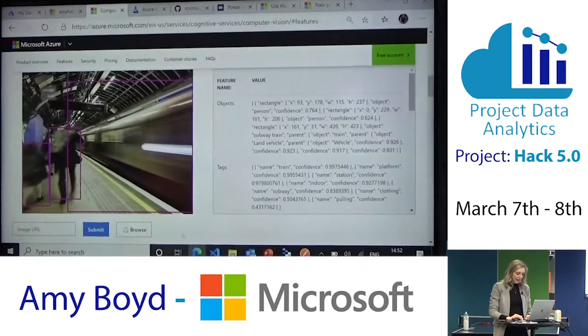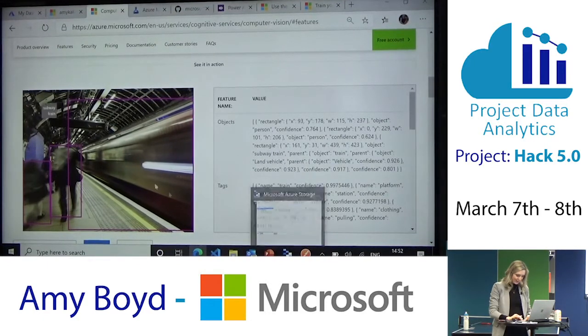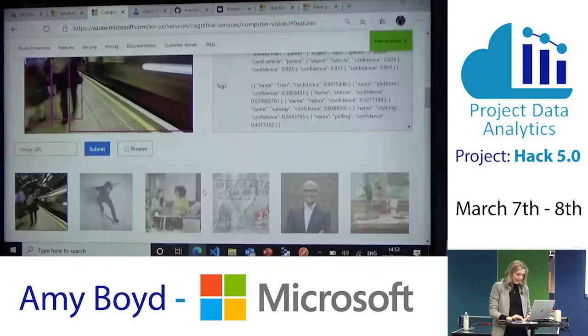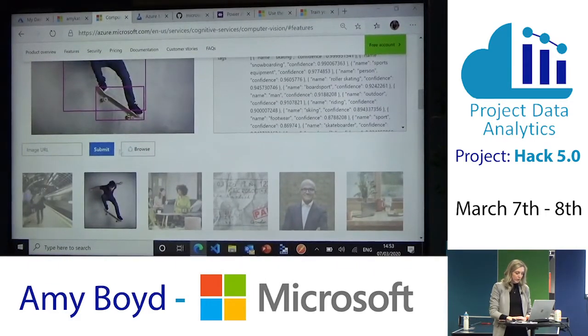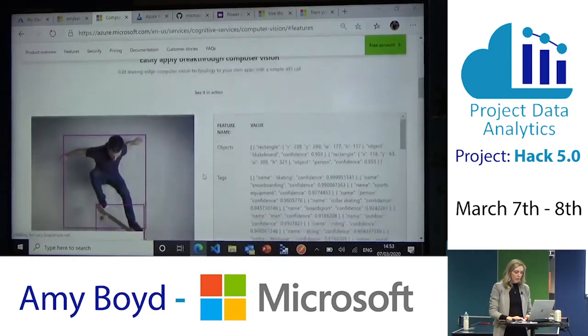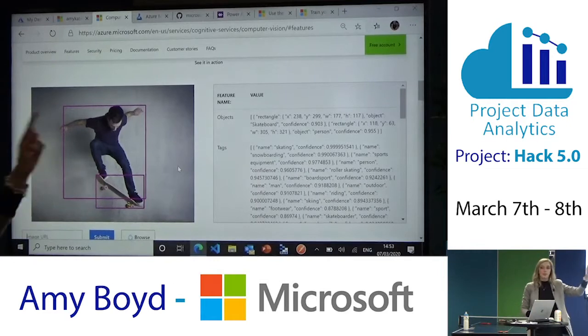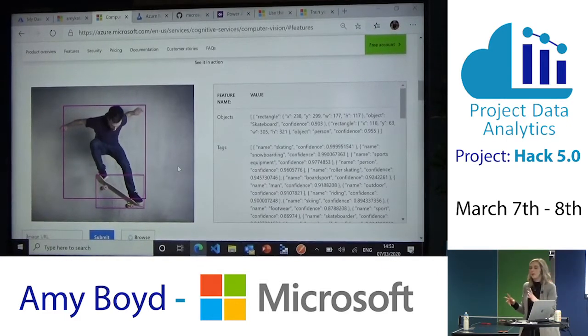So here we can see, I actually think this is the London Underground. I think you can tell by this that this is the London Underground, not somewhere else in the world. But basically, you can select some of the pictures, or you can actually search or browse your own pictures and try them out in here. But what it's doing here is showing what you can actually extract from the picture. So you can see it actually does some object detection, and it'll tell you where in the page a person is or a skateboard is.